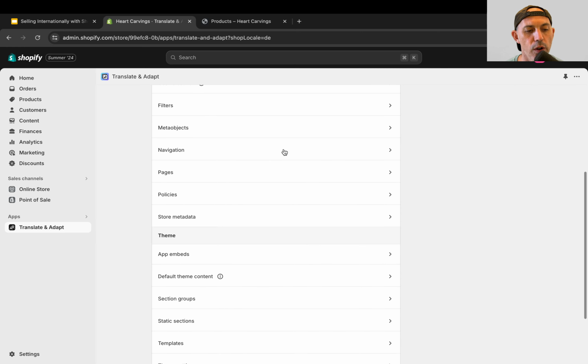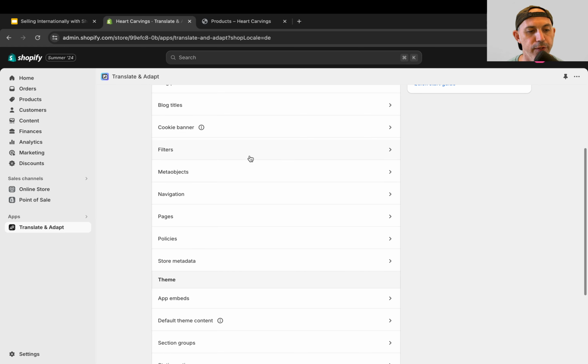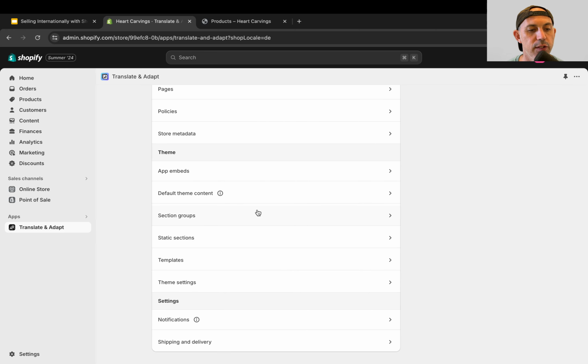You're going to have a list of all of the things that you can translate. Collections, like the collection name and the collection description, your products, all the descriptions, the tags, the title, all of these things, meta fields, and then blog posts, cookie banners, filters, meta objects, pages, navigation like your header and footer, your policies, the return policy, refund policy, shipping policies, all that kind of stuff. And you're going to have translations in your theme, right? Some of your code is made so that you actually have to translate it. Many things, templates like your emails, right?